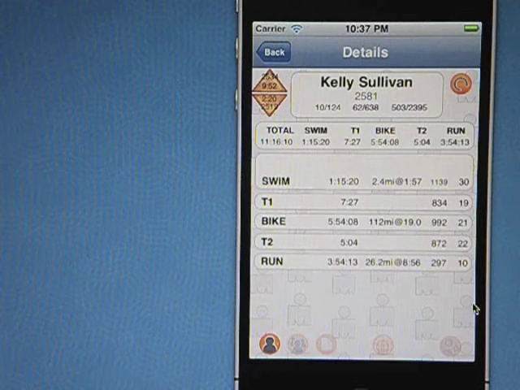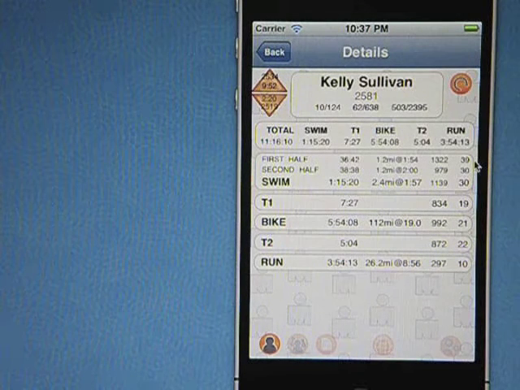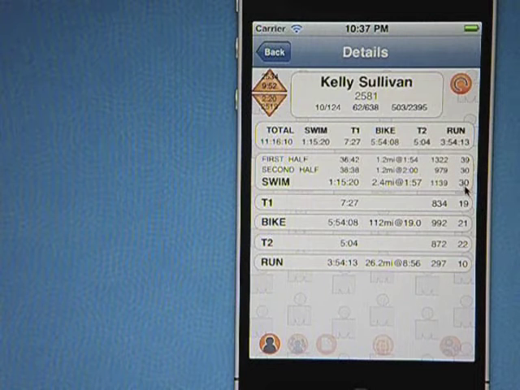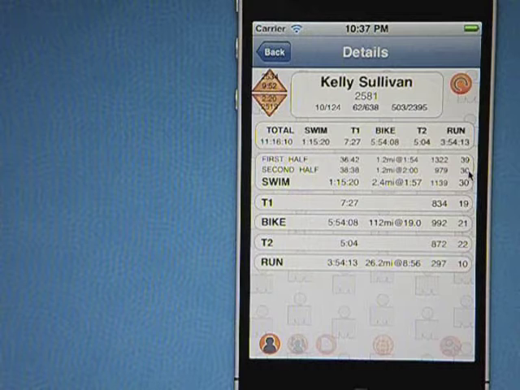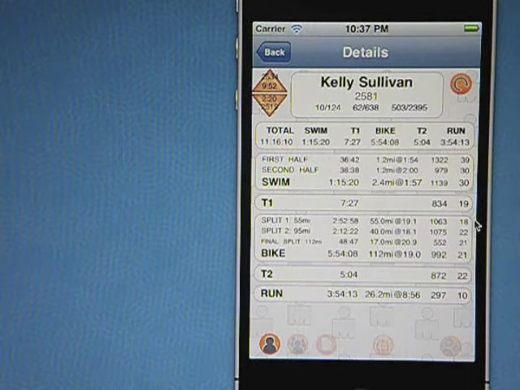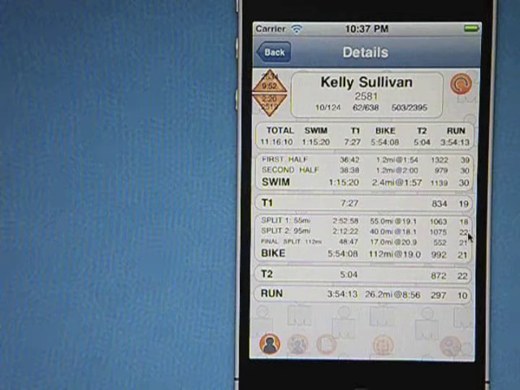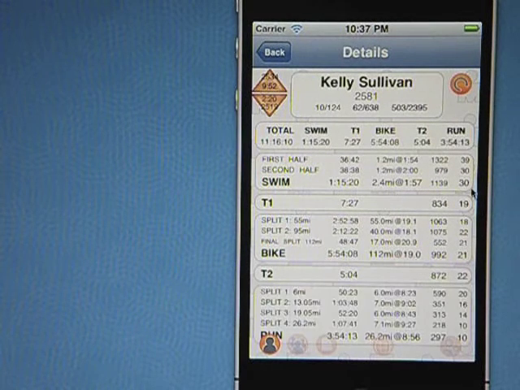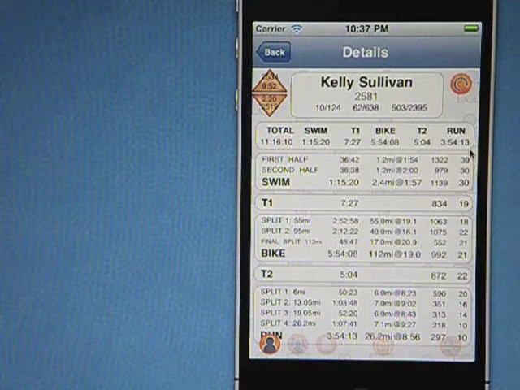Let's look at Kelly's position here. With the position information available for every split, you can see how Kelly moved through her age group. She came out of the water number 30, then made up 21 slots coming out of T1. Let's expand bike. Then she made another slot after the first split. She lost 3 slots after the second split, and so on. You get the idea. So you can easily see how Kelly moved through her age group, which is really cool.